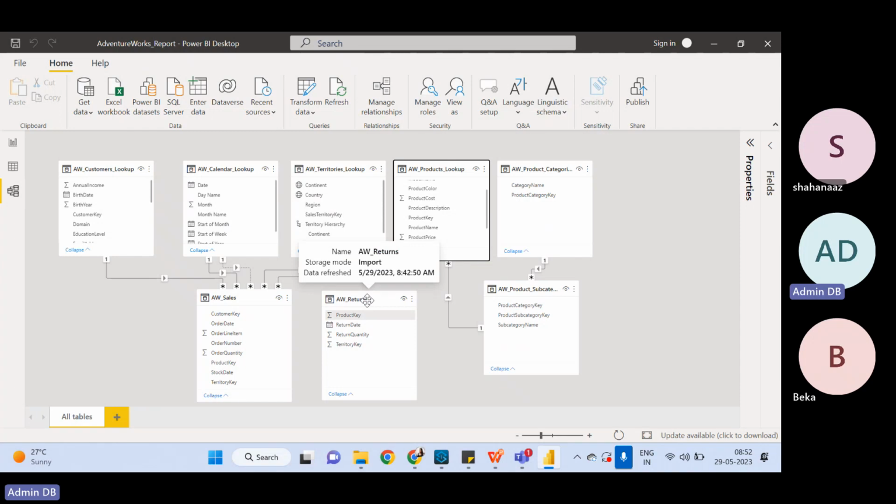Can you guys tell me which key I need to identify or use in both the tables to create the relationship?